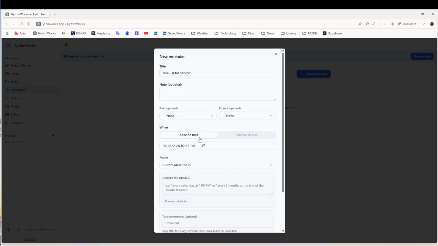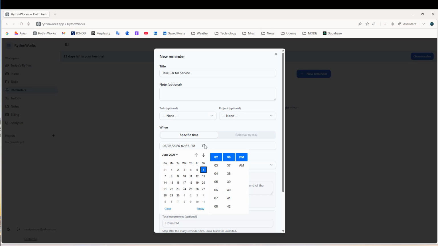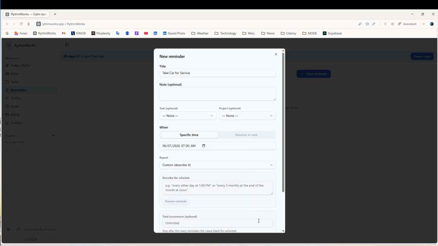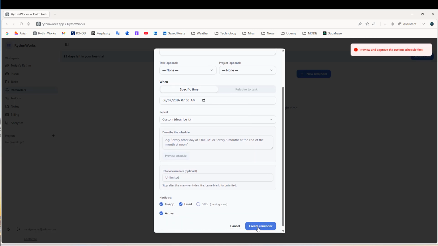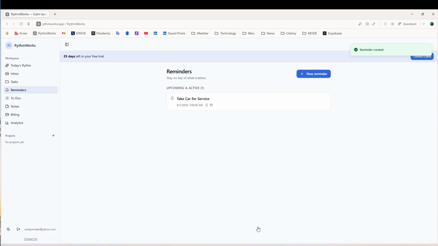All right, and so I will just say, let's just say tomorrow at, let's do 7 a.m. Okay, so 7 a.m. And then create reminder. And now you've got a reminder for take car for service. And this shows you when it's going to remind you. It's going to remind you on June 7th, 2026 at 7 a.m.